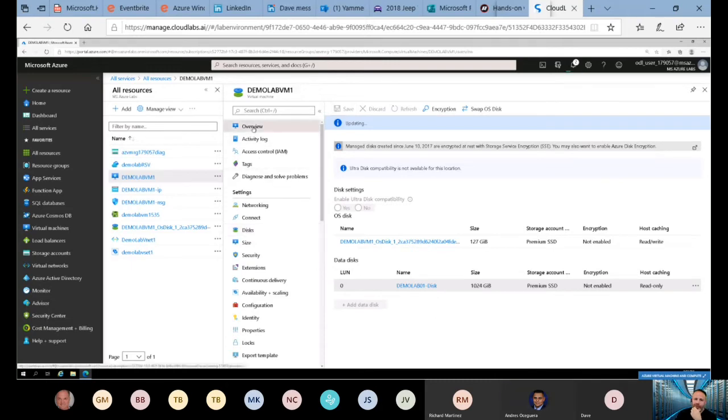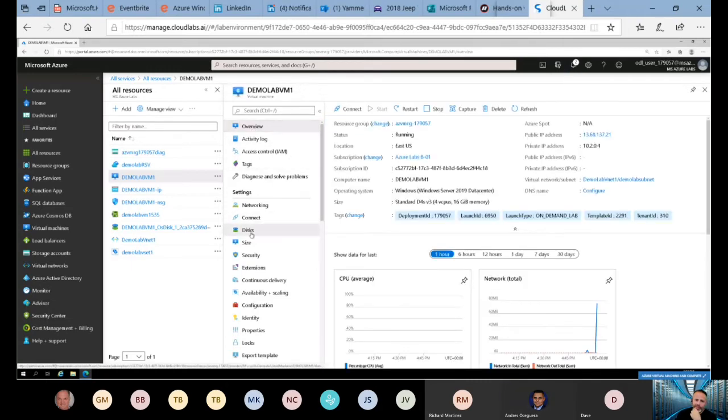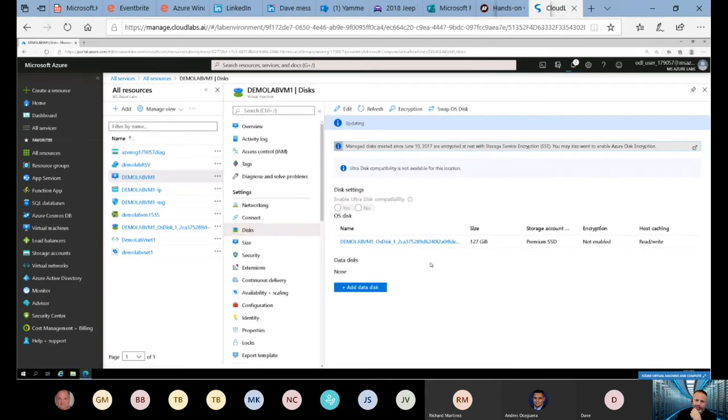So let me go back to overview, and let me go back to disks. It's updating right now, but you'd be able to click on the disk and manage it there, or you can add new. Glenn, thanks, buddy. I forgot to save.